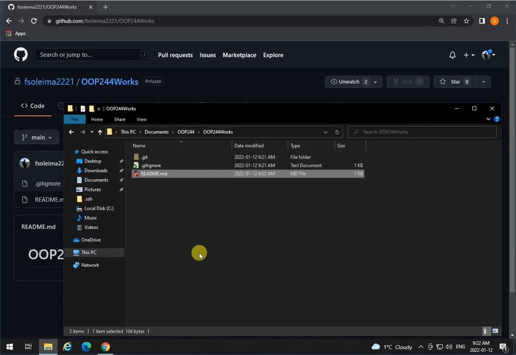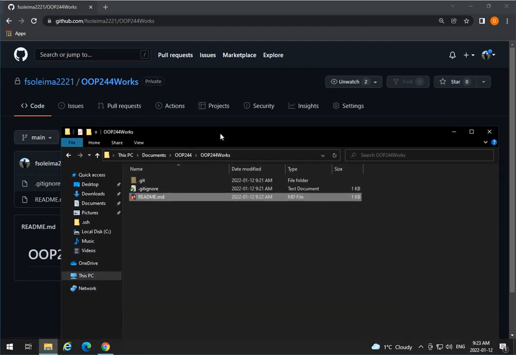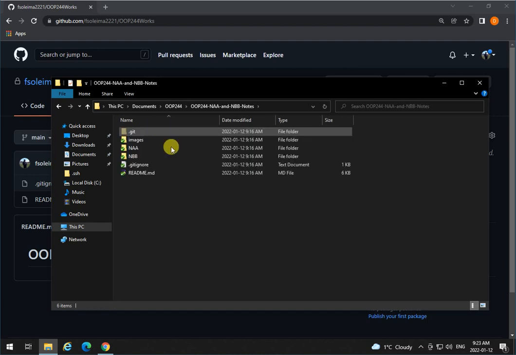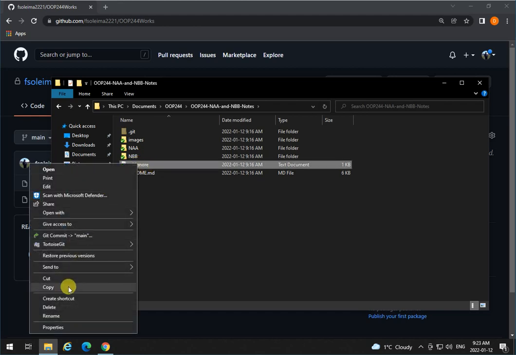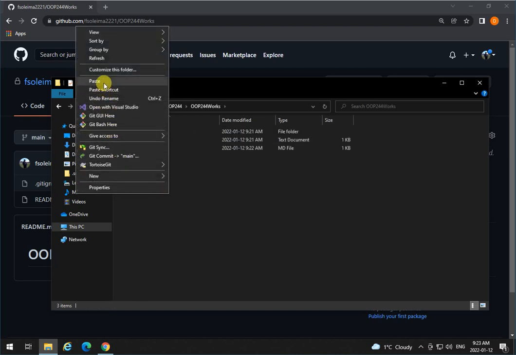The next thing you are going to do in here, so as you see now, it's changed. Okay. The next thing you're going to do, you are going to submit this. So you are going to actually add this thing to what we have. But before doing that, go to the notes that you have copied, and copy the git ignore from there, copy, and paste it into the OOP244 or OOP345 works. Paste it over there.